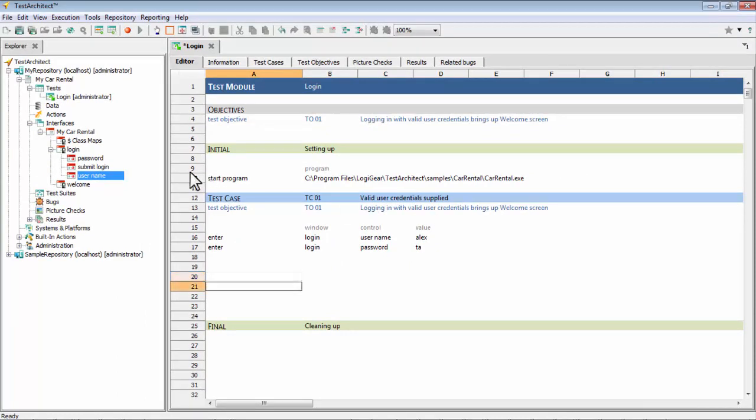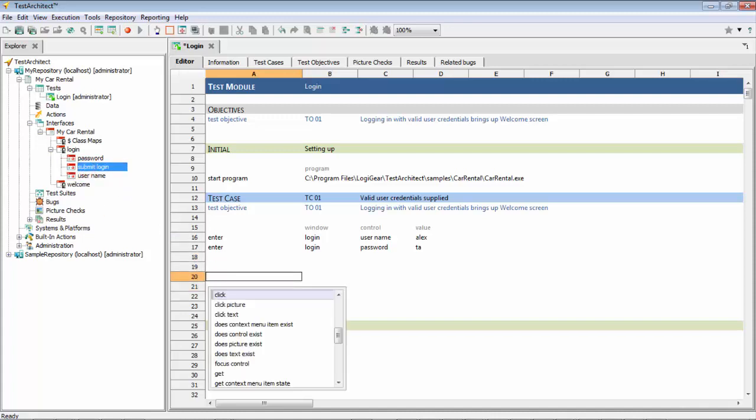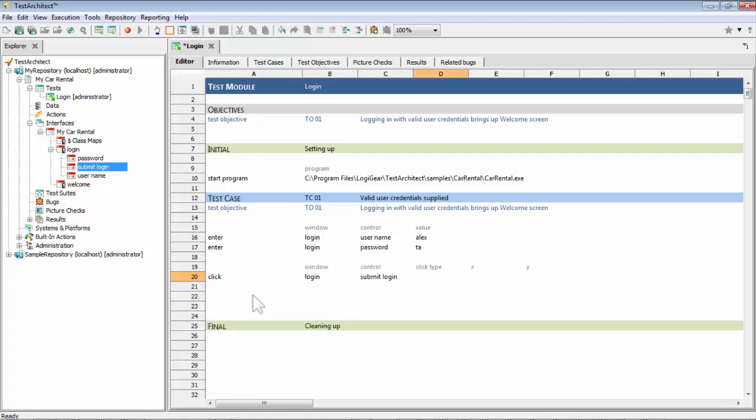Let's once again drag the proper control into the editor, which this time is Submit Login, otherwise known as the login button. And now a new set of applicable actions appears, ones that target controls of type button, and we simply select click. Now window and control get filled in, but there are some empty arguments here.